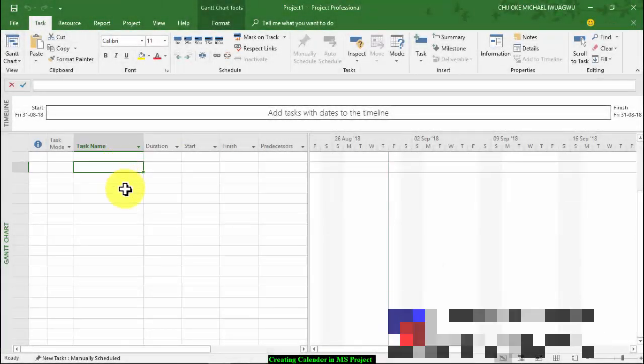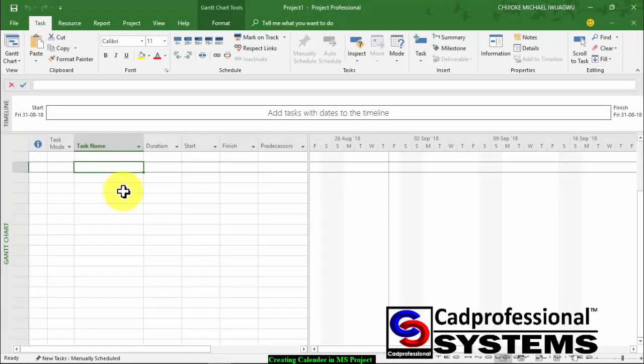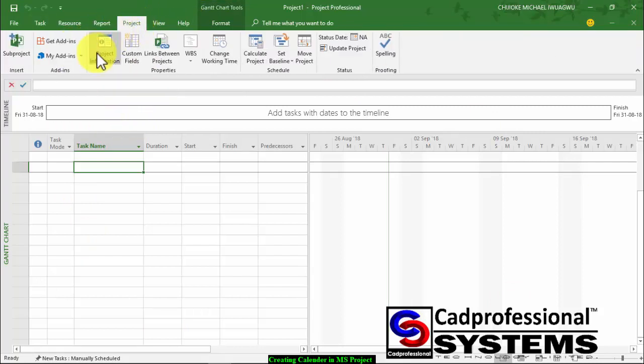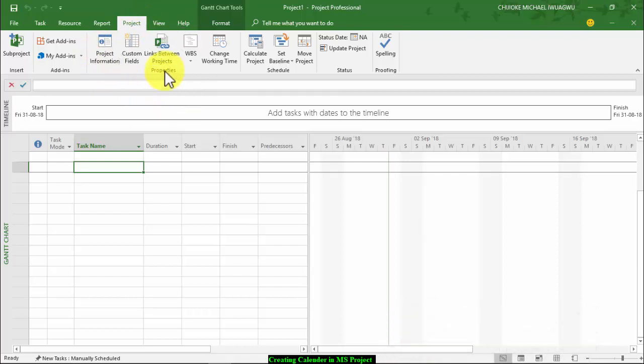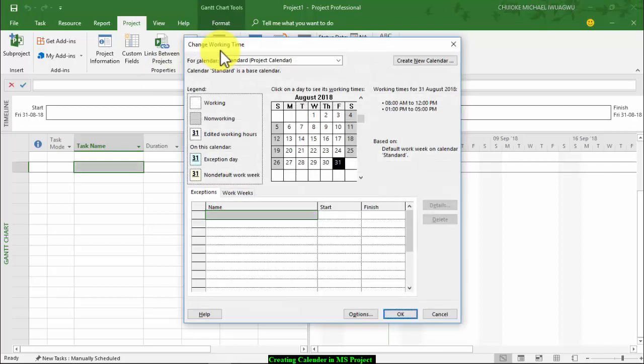Okay, creating a calendar in MS Project is a process that takes a couple of steps. First, when you come to the Microsoft Project environment, come to the Project tab. Under the Project tab, you come to Properties. You will see Change Working Time. Now select Change Working Time.